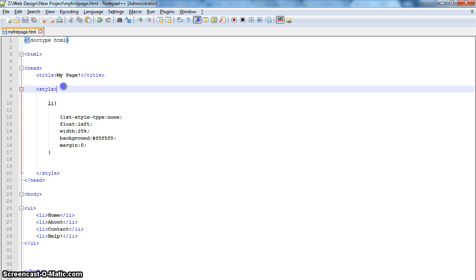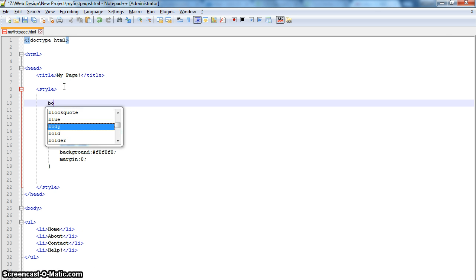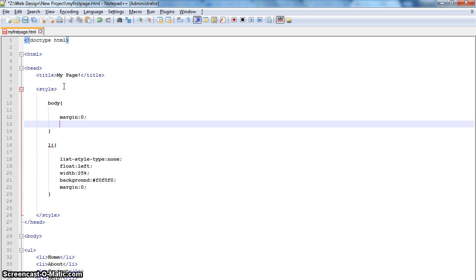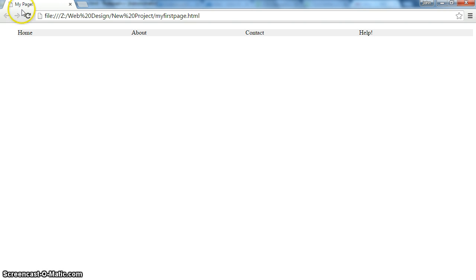Didn't have any effect. What can we do? Let's just create a new style for the body. This is a classic piece of CSS coming up. I'm going to style the body of the web page to have a margin of 0 and padding of 0. We'll save that and let's see if that has any effect. Oh, had a little bit of effect.